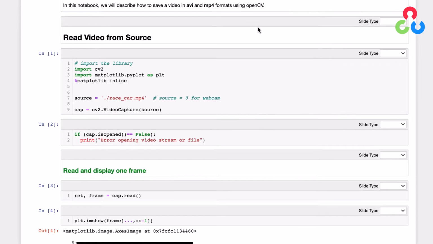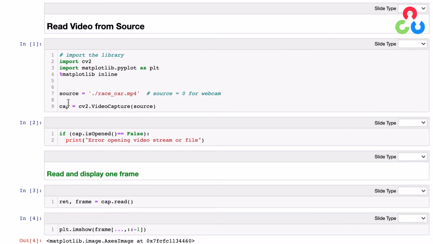So we're going to start by specifying a source here. This could have been the webcam, but in this example, we're going to specify a file from disk and read it in by creating a video capture object here. And here we're specifying as the input argument the source for the video file. So this is our video capture object here. And in this next section, we're just going to simply check that that was successful.